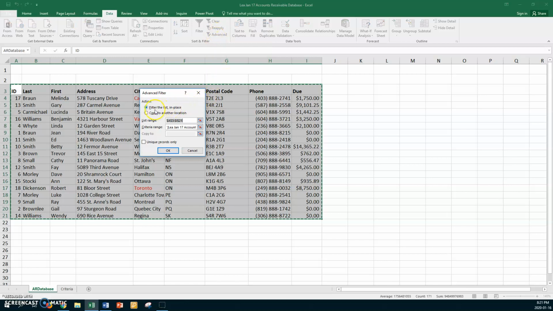And see, it says filter the list in place. That's what we want to do right now. All right. And now it tells you it's A3 to I21. You can see the marching green ants, so you know that's correct. And here, criteria is automatically assumed. Excel put it in, so you don't have to change anything there. All right. All you have to do is say OK.